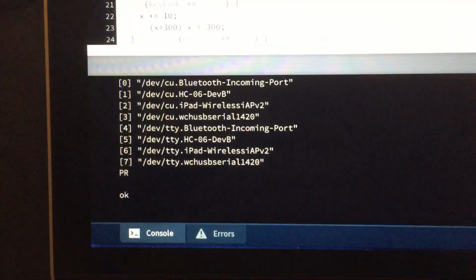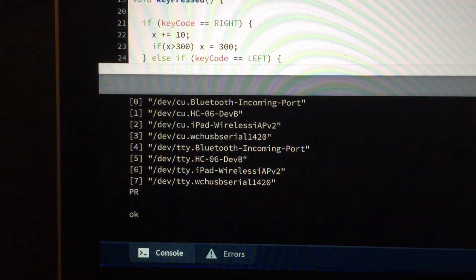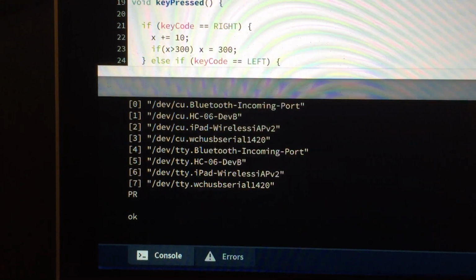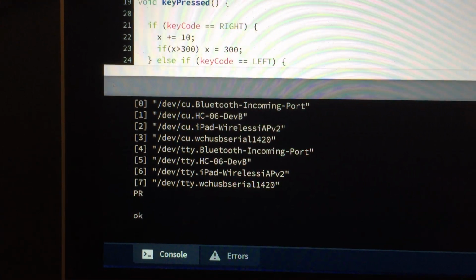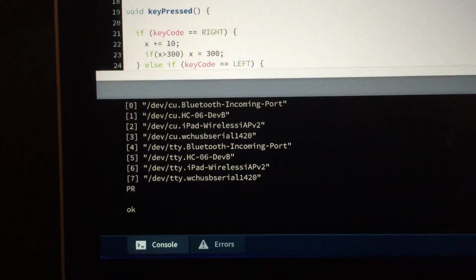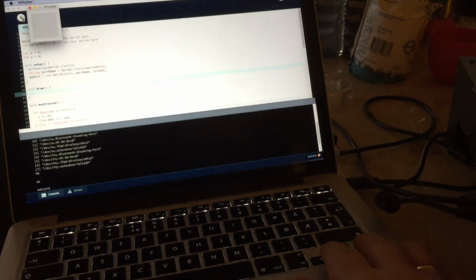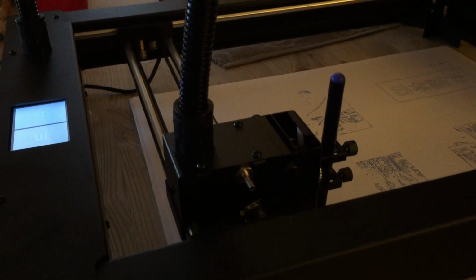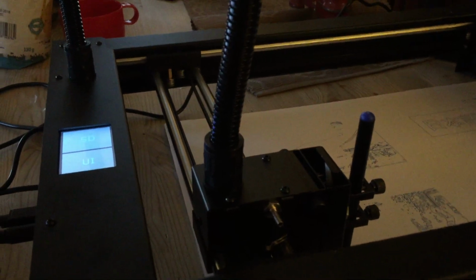The first thing it does is list every port on my computer, and then it prints OK. You can see here that number 3, VCH USB serial, and 7, they both run and work. I don't know why there are 2. If I now press my right button, the plotter moves, and if I press up, down, left, it all works.